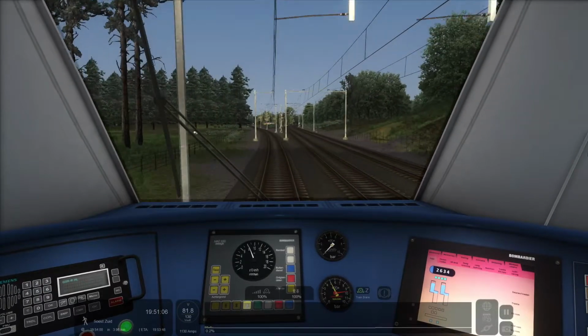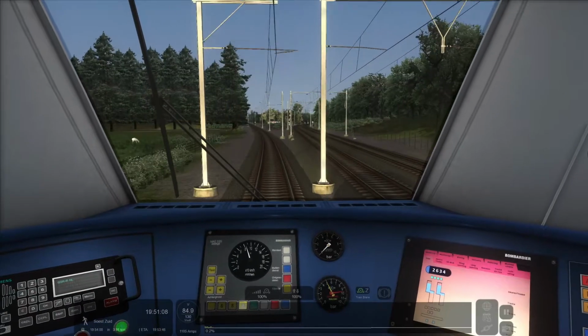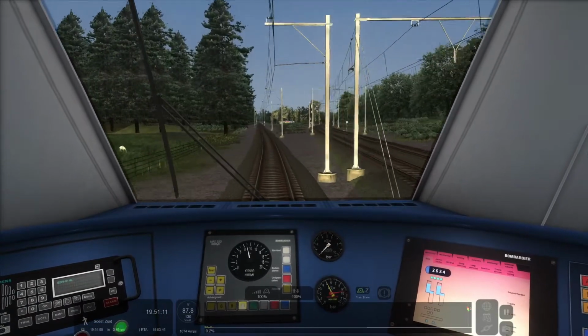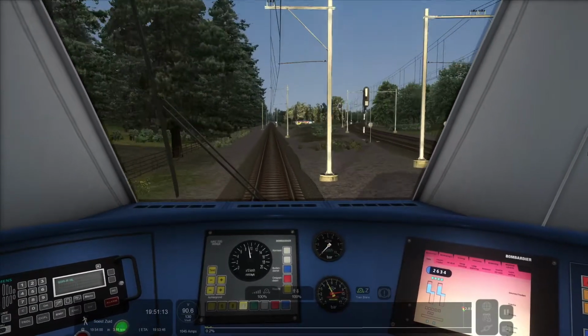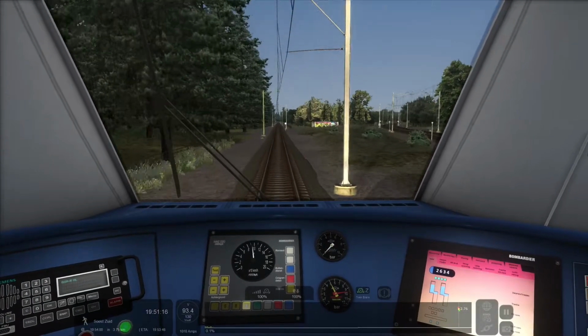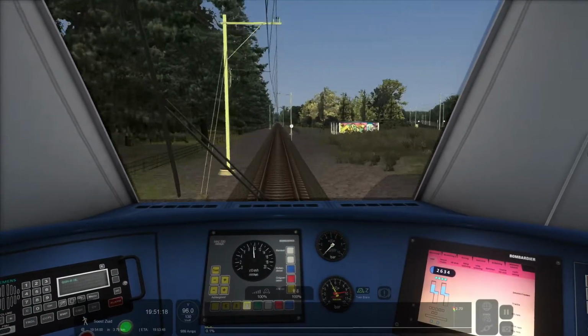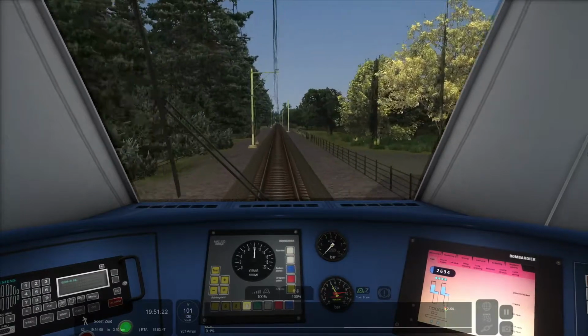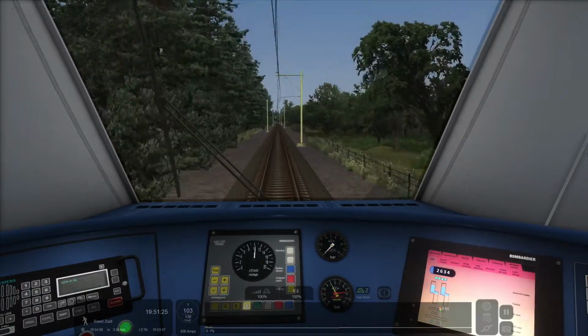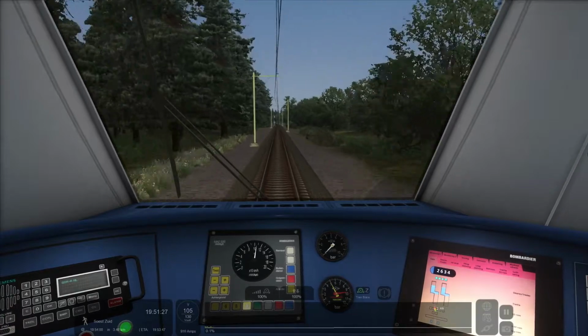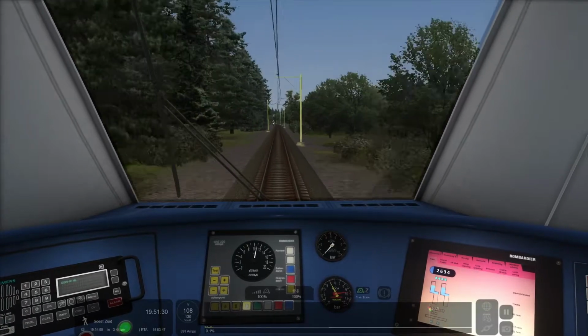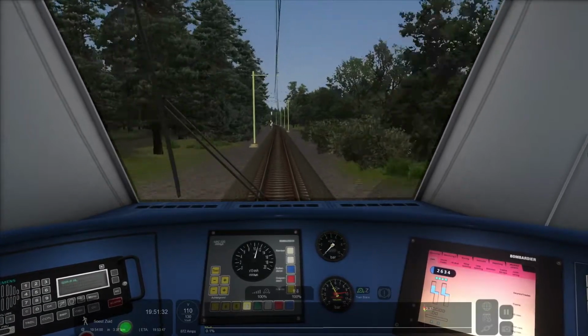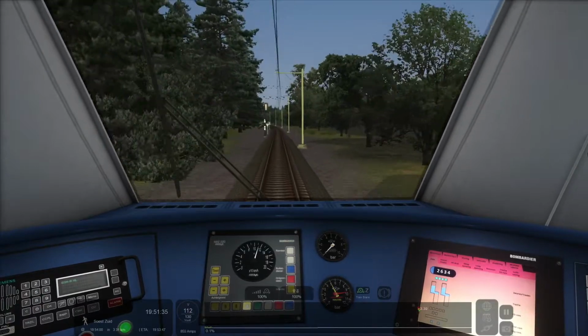I've never been on this line myself towards Soest, so I'm also pretty curious to see what it looks like. I've been on a lot of lines in the Netherlands, but not every single one, so don't have too high expectations. This is also new for me.